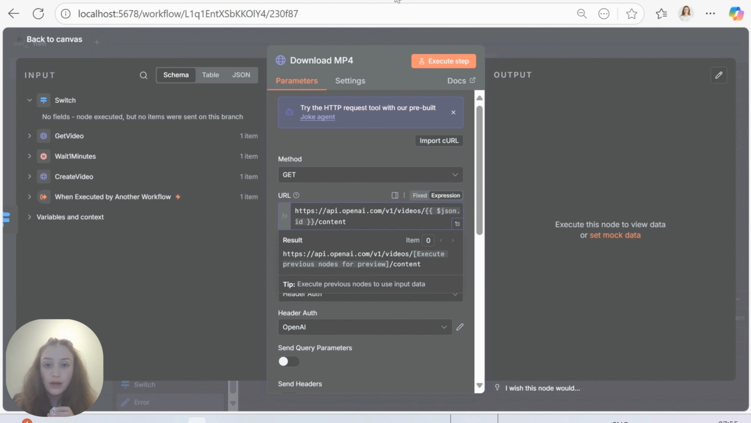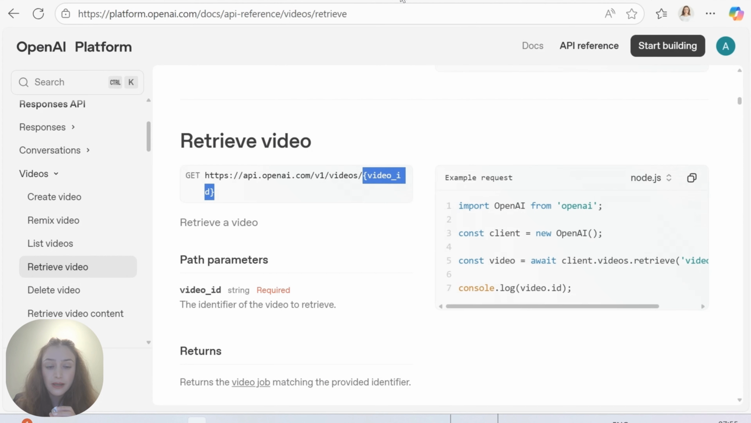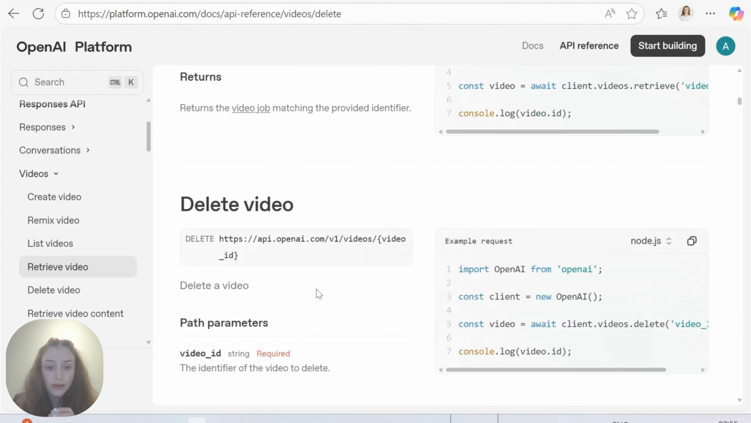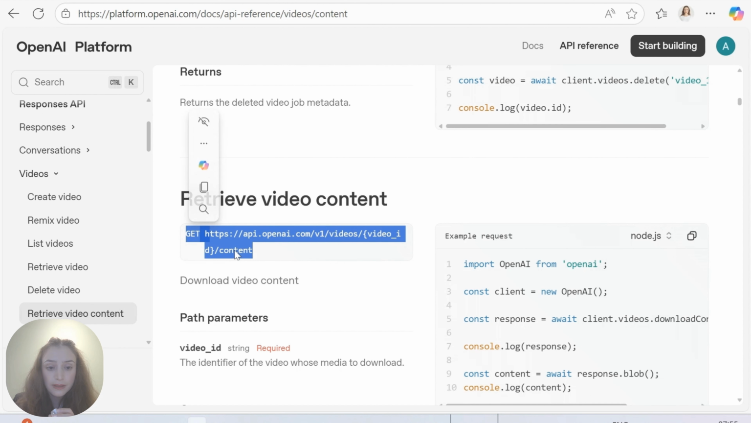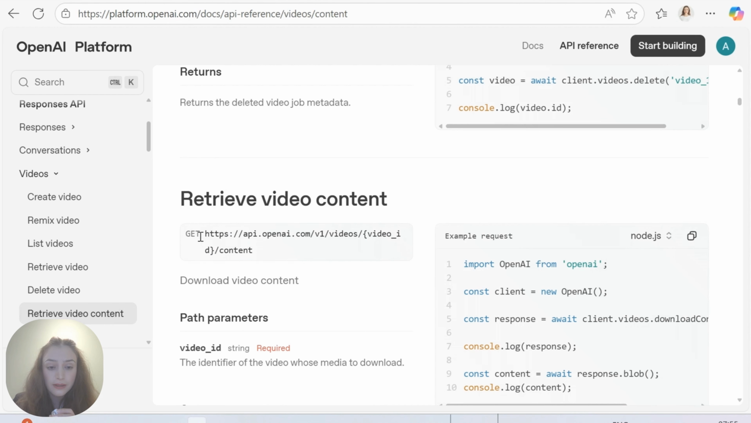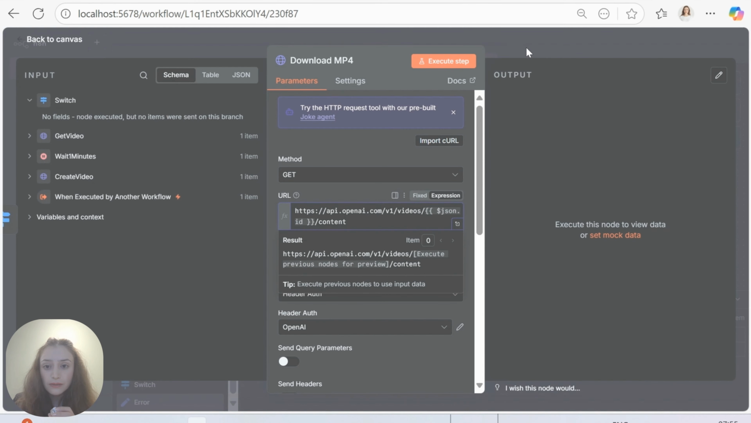And again, a question, how do I know that we need to use exactly this endpoint? I will specify that it's coming from the API. So if I scroll down here in the API documentation, you can see that there is retrieve video content, and it specifies that we need to send get request, and this is the endpoint that we need to use. So that is basically it.